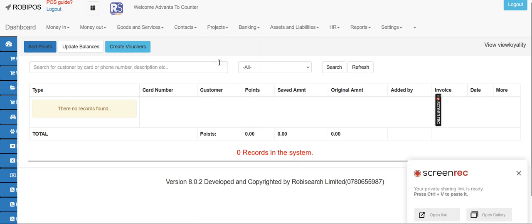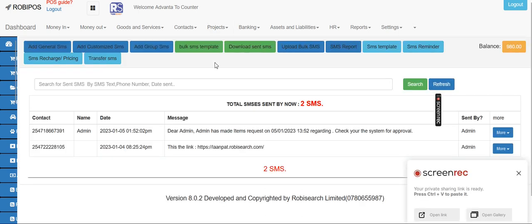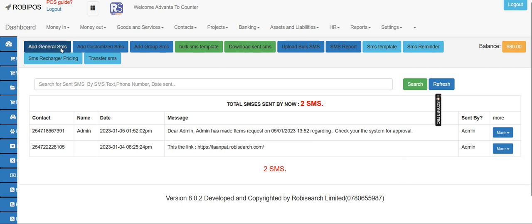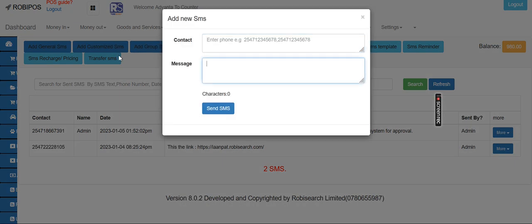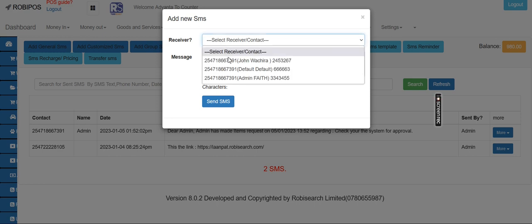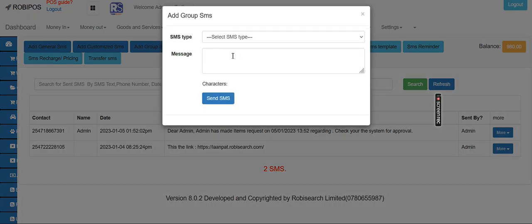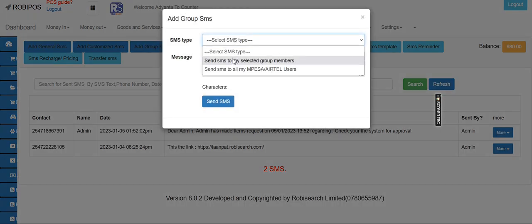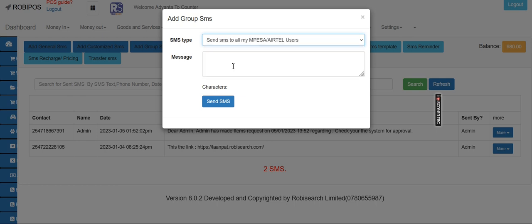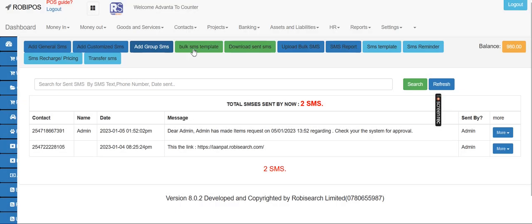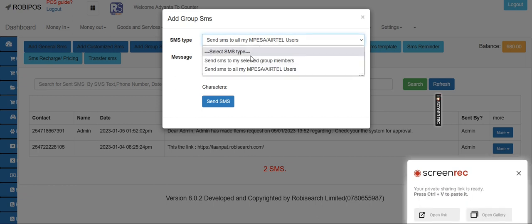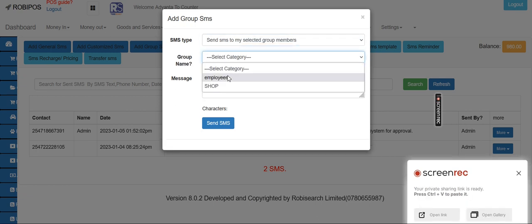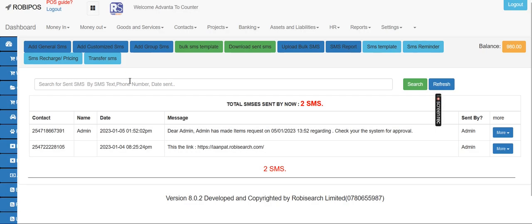We have SMS. This way you can send an SMS to whichever person. Just click add SMS, you put the phone number and the message, or you can send SMS by selecting from the users, or you can send SMS from a group. You can say anybody who has ever paid through M-Pesa or Airtel, I can send them SMS at once. Or you can put people in a group. You say, I want to send SMS to a group called employees, shop attendants, suppliers, or whichever one. So it will help you.